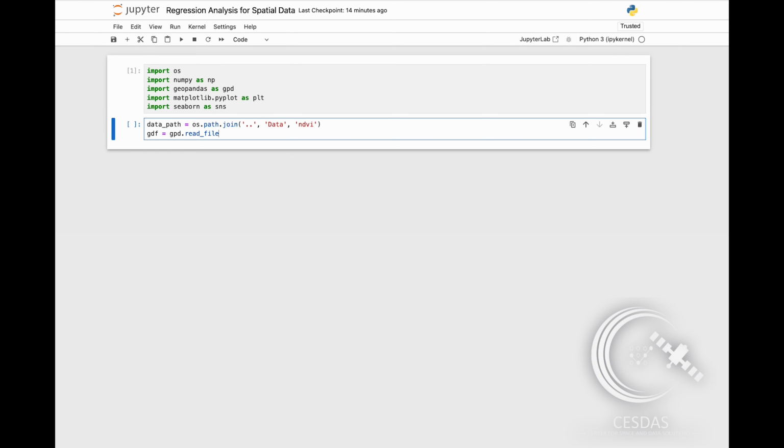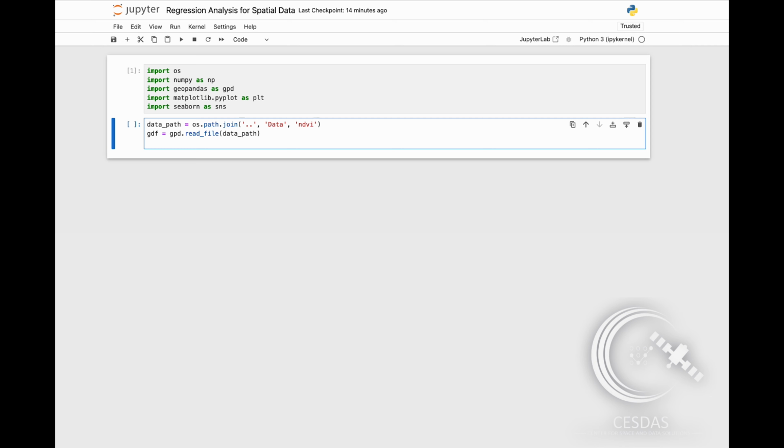And then once we do that, data path. I don't need to specify the name because it will just pick the right one. So I can just say data path, but sometimes you might want to specify the name, but it's not necessary in most cases if you're just dealing with one shapefile in that folder. And then I'll just read the first few lines to make sure that my data set has been read appropriately.